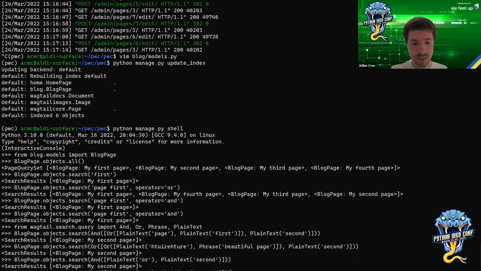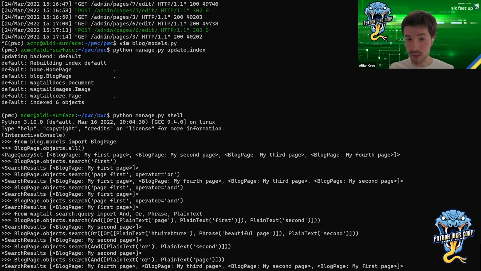We get the second page, but if I change it here to, for example, "page", intuitively we should only get a page that contains "or" and "page". But what we get is every page, because of the reason I explained before. When Postgres does the search, it removes these kinds of words, it removes stop words. So we actually perform the search only over "page". This is something that we should take into account.